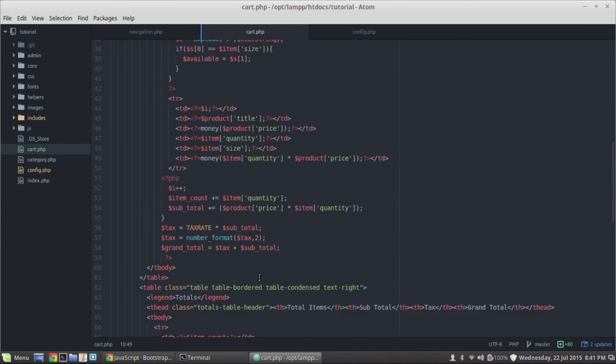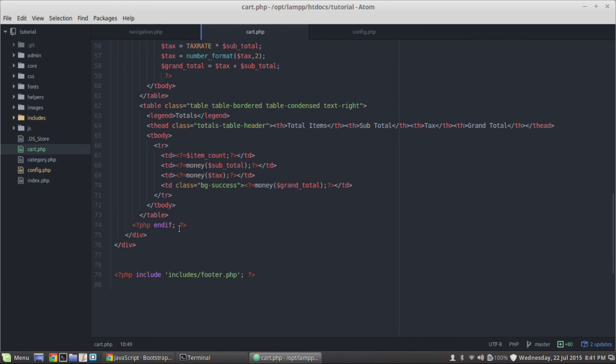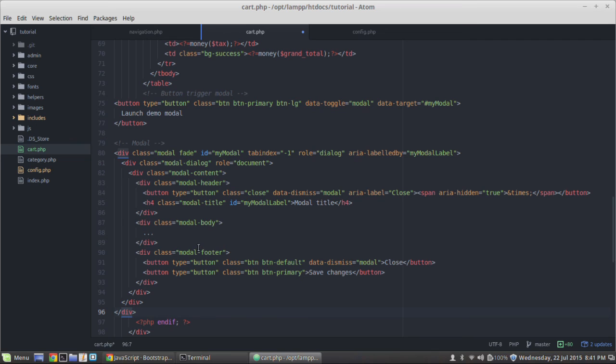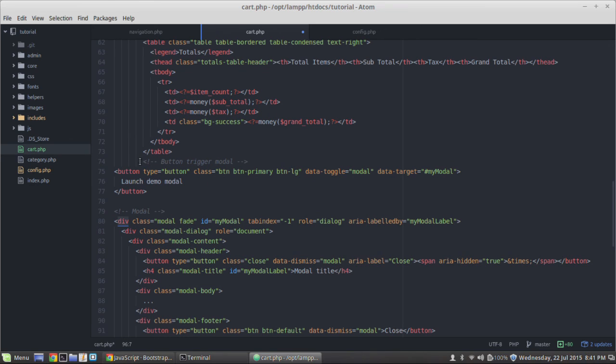Then we'll go down to the bottom here underneath our table. So here's our closing table, and we're still in our if statement here. I'm just going to paste that there. Let's just leave it like that. And I'm going to change this comment here. We'll just say checkout button.